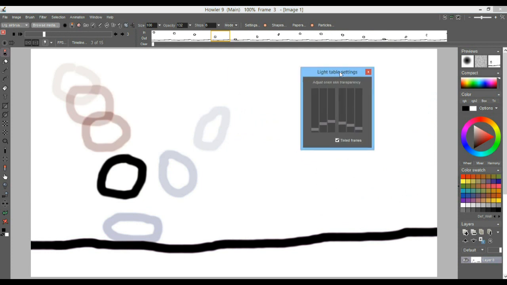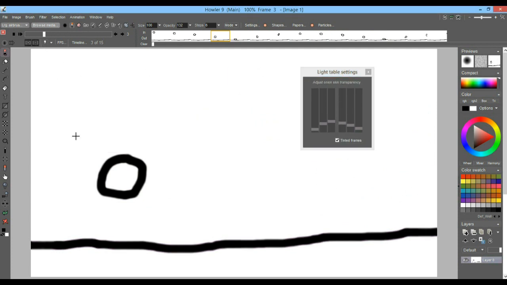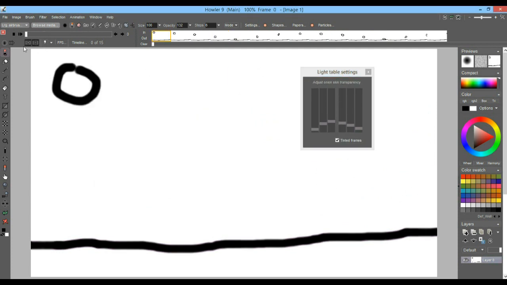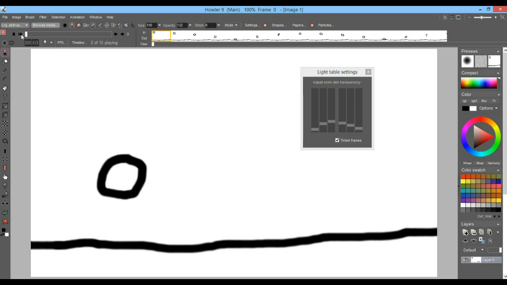Of course, when you disable the light table, you see just one, and you get to play the animation as intended.